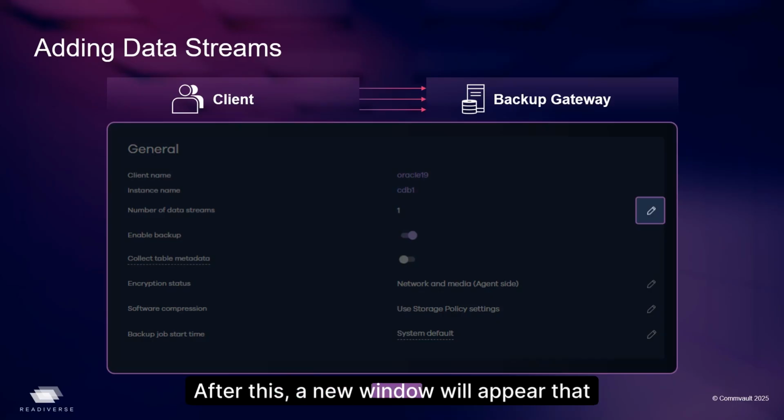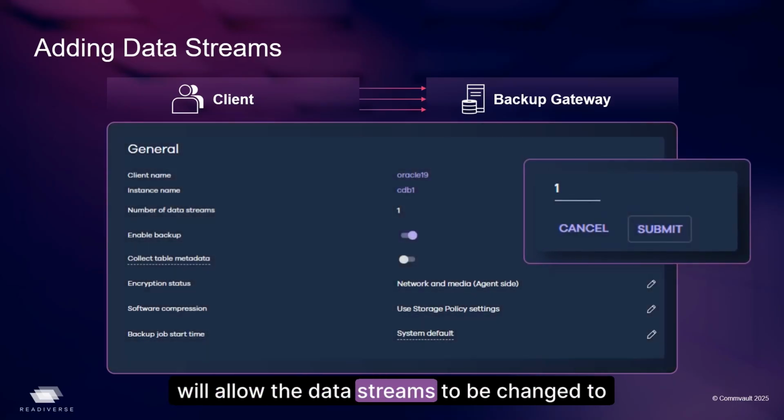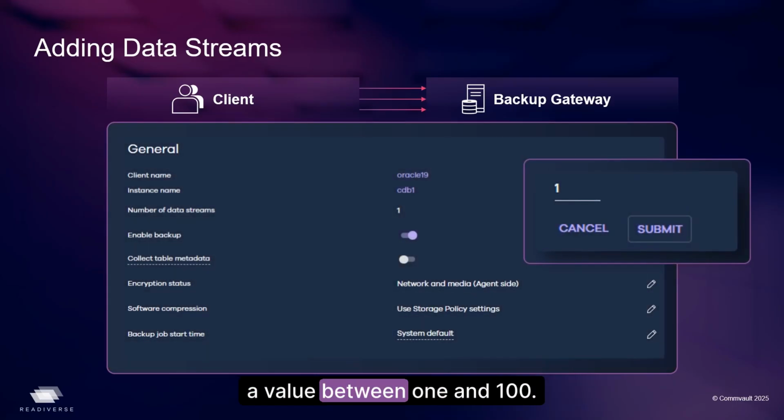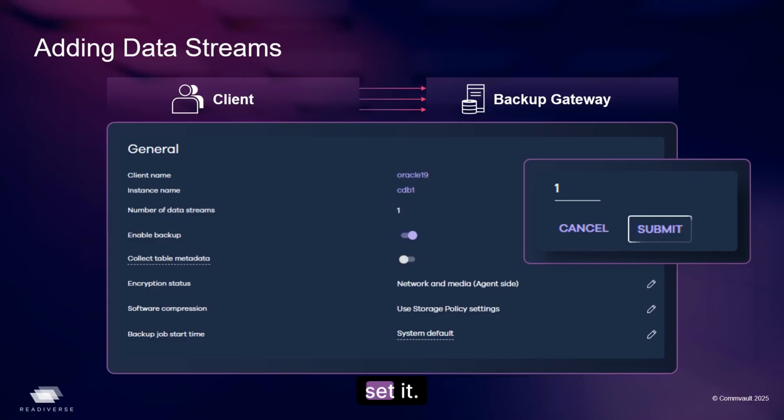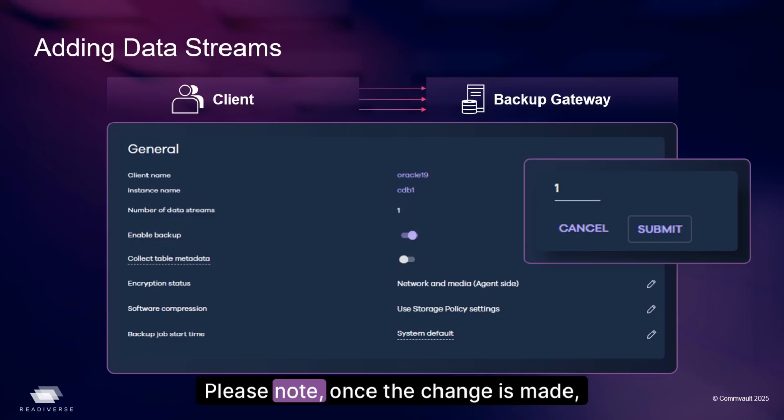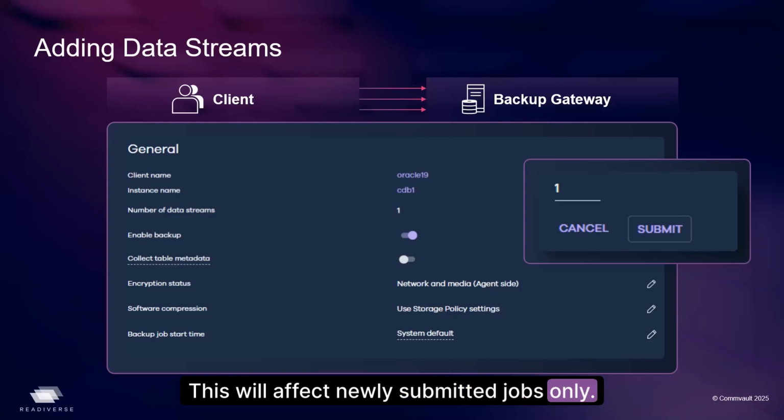After this, a new window will appear that will allow the data streams to be changed to a value between 1 and 100. Once the changes are made, click Submit to set it. Please note, once the change is made, this will affect newly submitted jobs only.